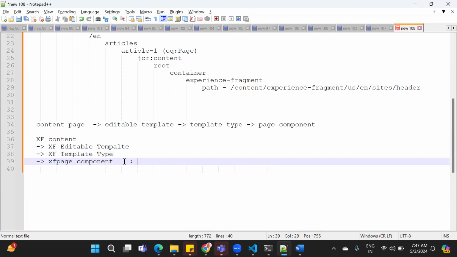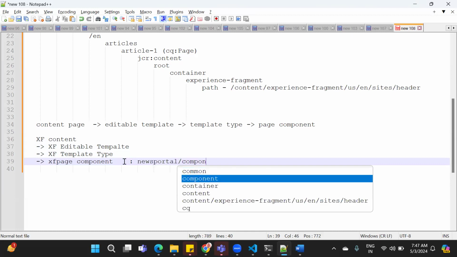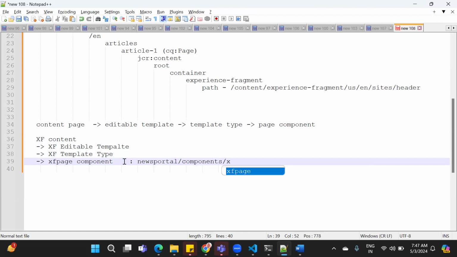If you go to your code base and open news portal components, XF page is one of the default components. It will be available under apps. If you deploy the news portal project, this component would be available in this location. Yes, we can create our own XF page component if any customizations are required by simply copy pasting this component and making the required changes. So this is the first step to create one experience fragment, but this is an optional step. We can use the existing or default experience fragment page component rather than creating from scratch.